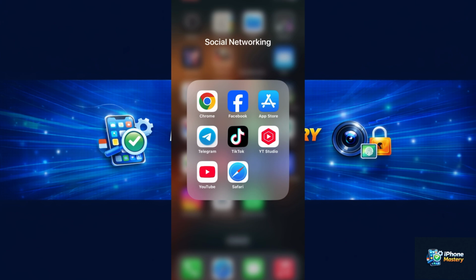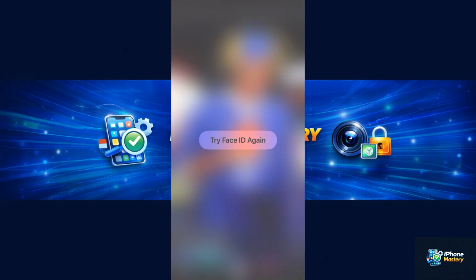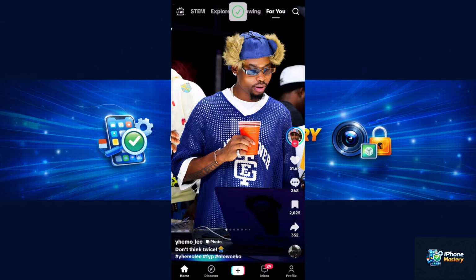So let's open up my TikTok over here. So guys, once you open up your TikTok, if you check the bottom right corner, that's where you have your profile. So I want you to tap on that profile.